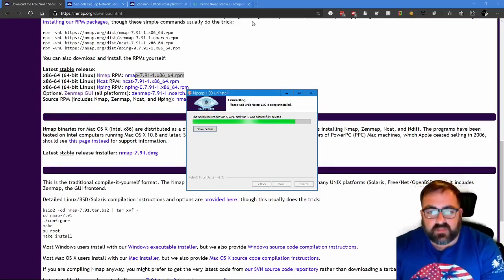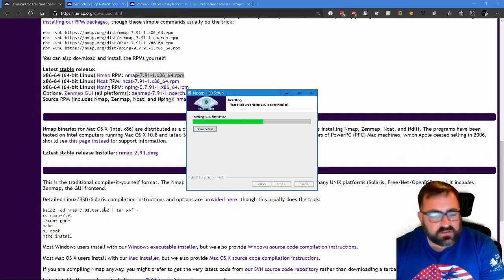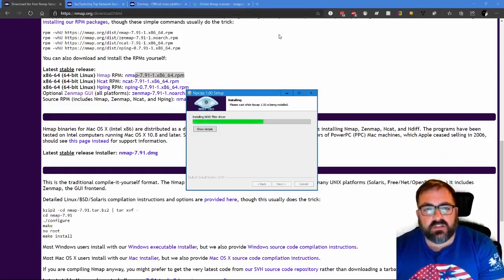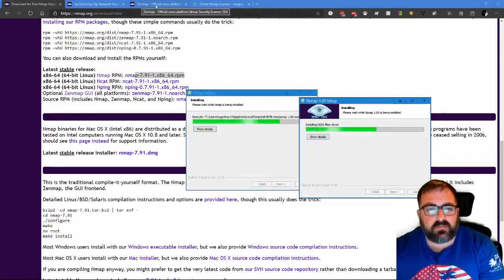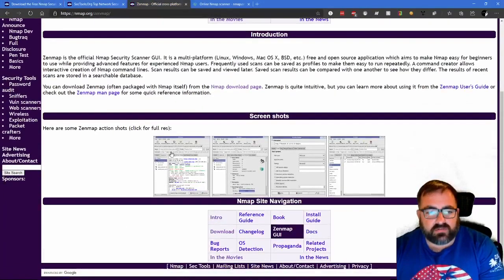So here we go. It deleted the old service. Now it's putting the new driver in, uninstalling the old version. So it kind of cleans up after itself, which is kind of nice. While we're waiting on that to go, let's jump up here and look at Nmap.